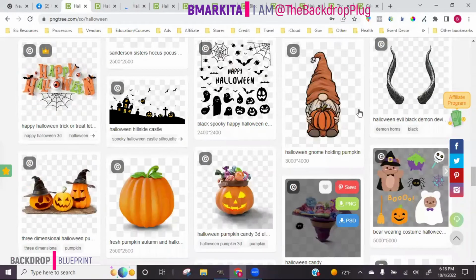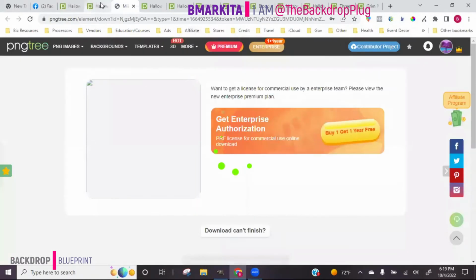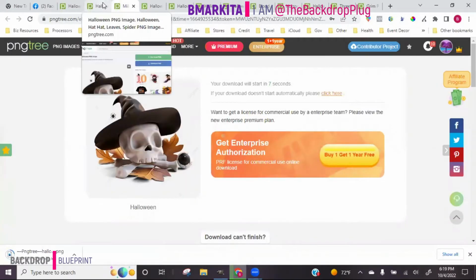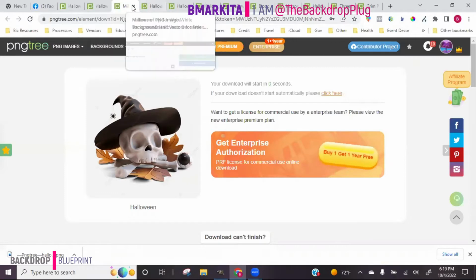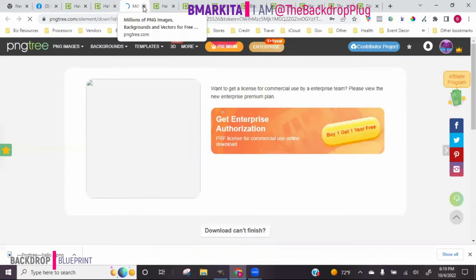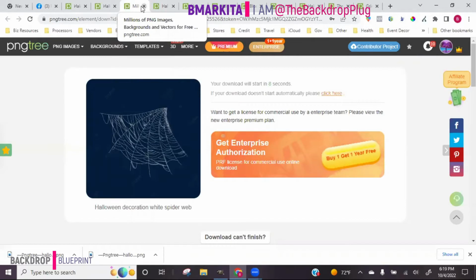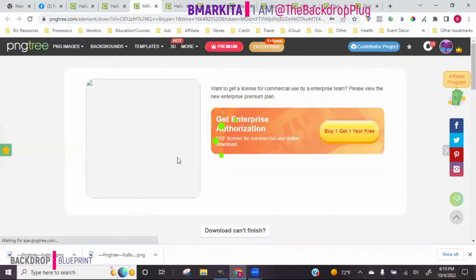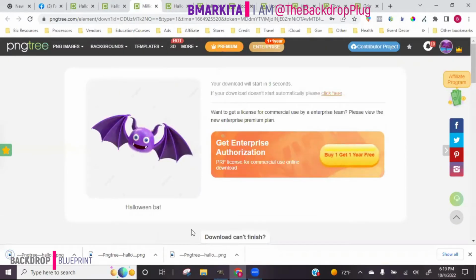All right, so let's grab these. And with PNG tree, I have a lifetime access, so I can download as many as I want per day. But if you do not have a membership, I believe it lets you get up to 2 downloads per day. So there's that one. And I'm just going to download PNG for all of the ones I selected. You'll see at the bottom left corner that they're downloaded.